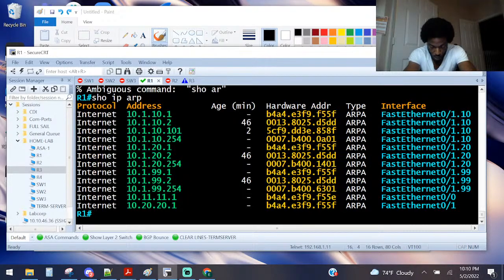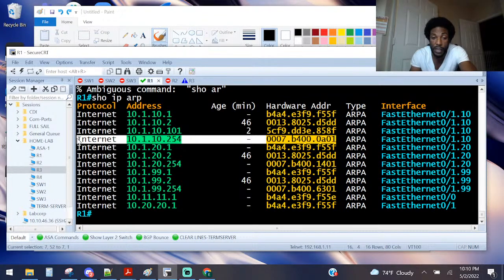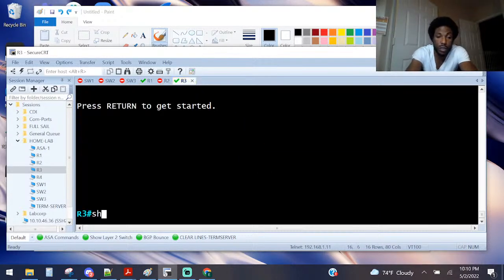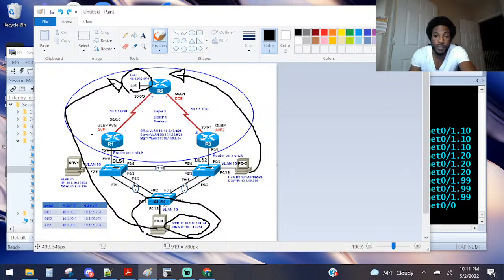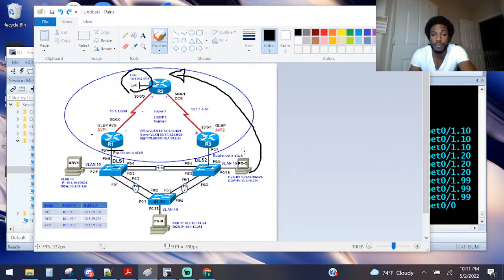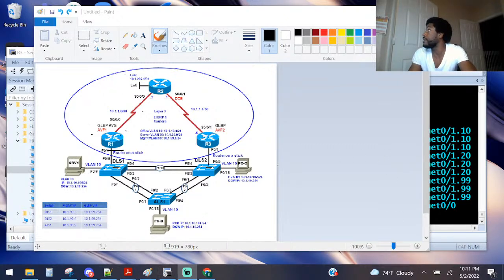Ending in 0A01. 10.1.10.254, there it is right there. Yep, so that is the default gateway. That is router 1. Let me make sure it's not router 3. Show IP ARP, 10.1.10.254. Yeah, it was router 1. So basically, this PC went that way to get to that loopback address. That's basically what happened there. Y'all with me so far? I hope I'm not confusing anybody.